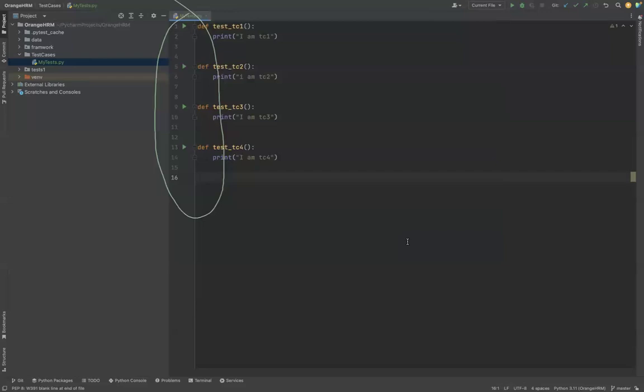You can see there is a run button coming for each and every test case, that is, every function. Why has that run button come? Because now your project started using PyTest, and each and every function here is recognized as a test case. Since it's recognized as a test case, it is giving a run button, allowing you to execute each test case. When you click on that run button, every individual test case will be executed.